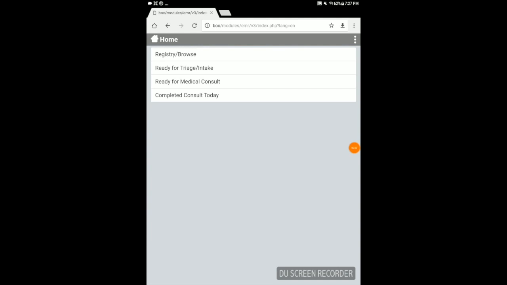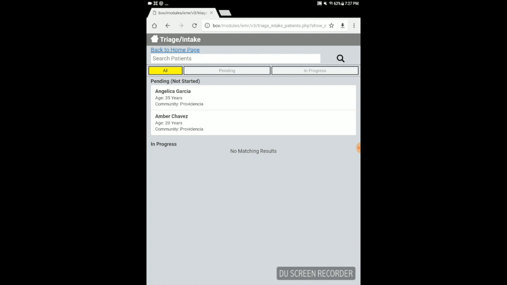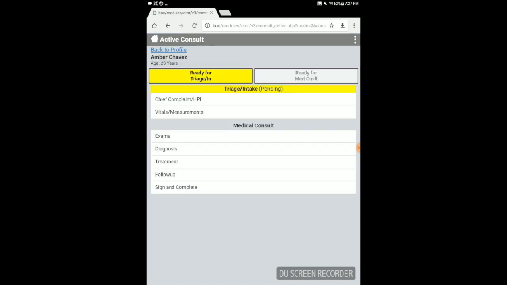The newly registered patient and check-ins that we just did can be viewed on any other device connected to the network. Let's now say we are in a completely different device and we are at the triage/intake station. Clicking on this option will bring you to a list of patients that have been checked in. Let's say Amber comes to our station first. We can simply tap on her name and we are brought to her active consult page.